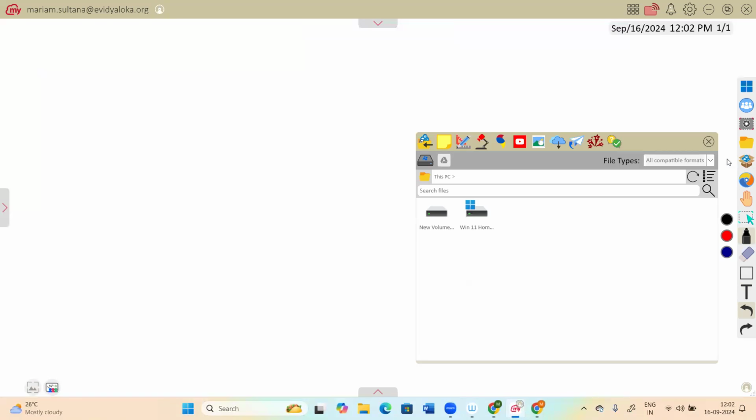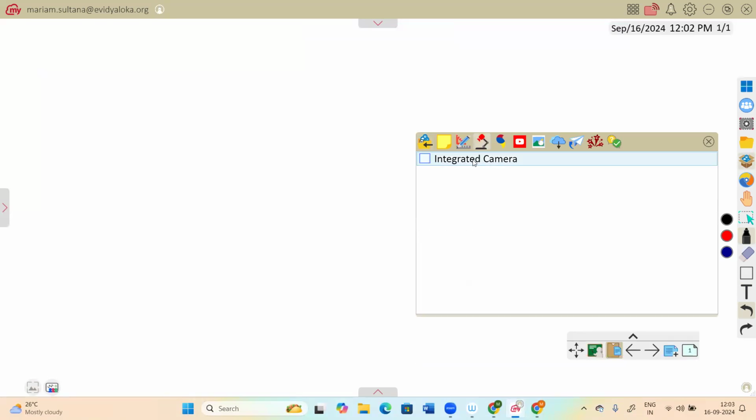So when you go to the magic box, here you have the integrated camera. If you just integrate this camera, your camera will be visible on this MyViewBoard canvas. So if you are conducting any experiment at home, you can be on the whiteboard canvas and still integrate your camera over here, and you can run the experiment over here.